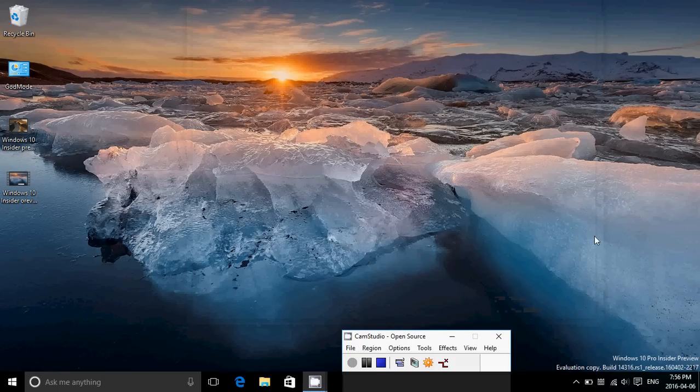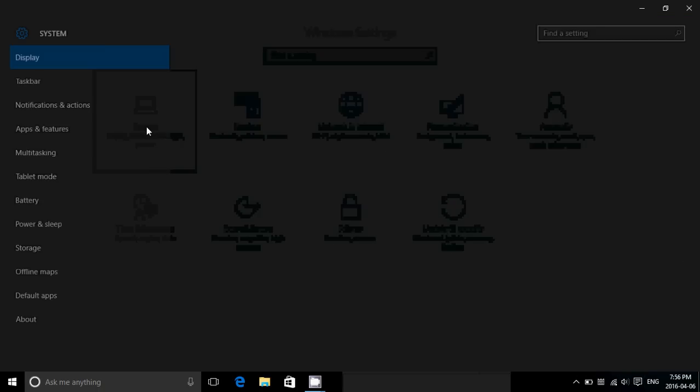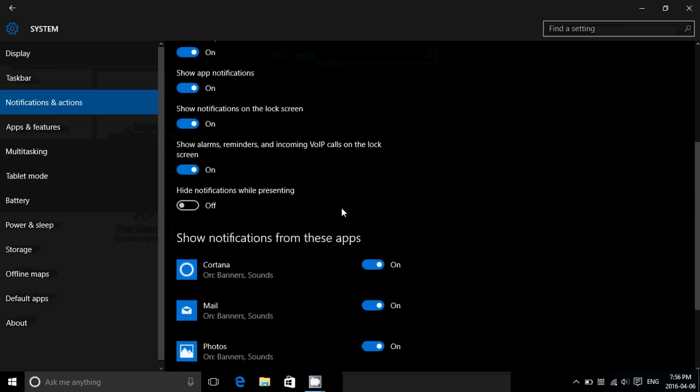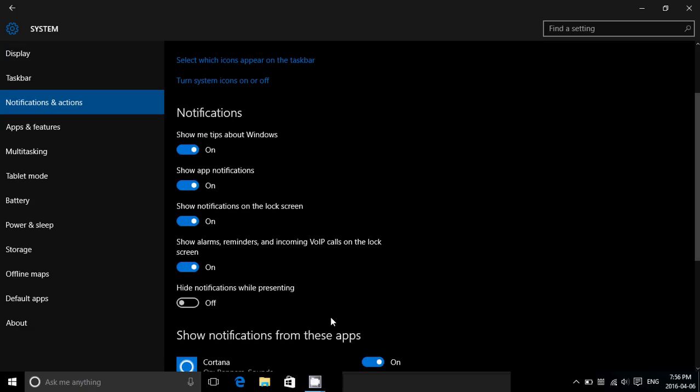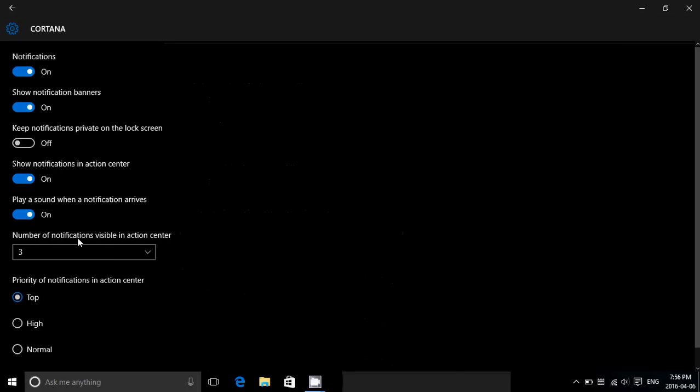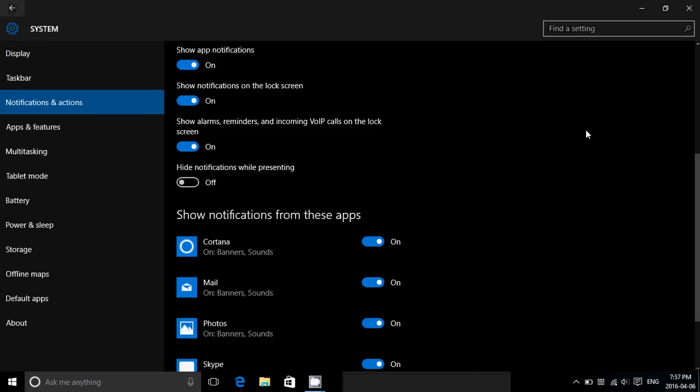Other things that exist are Action Center improvements also. So now if you go to Settings, System, and then Notifications and actions, what you have now in notifications is that you'll have not only the notifications, but you also will have prioritization of these. So basically when you click a notification, you have the number of notifications visible in Action Center, but you also have here top, high, or normal. That means it gives you three levels of importance for the type of notification you want. Is that very, very important or is it not super important? So this is one of the new things that is, of course, available for sure.